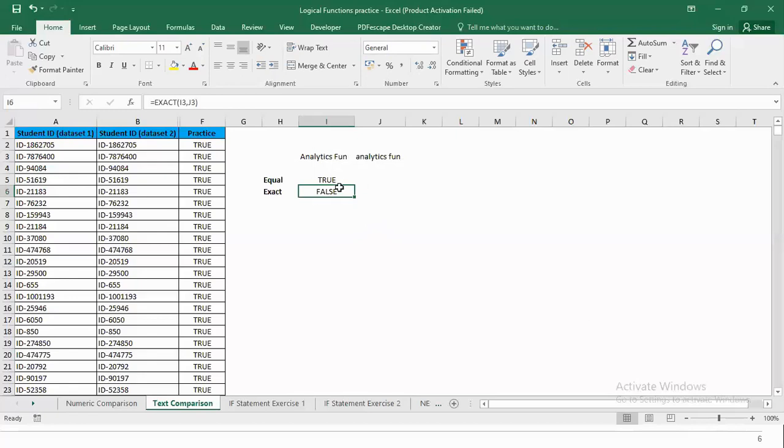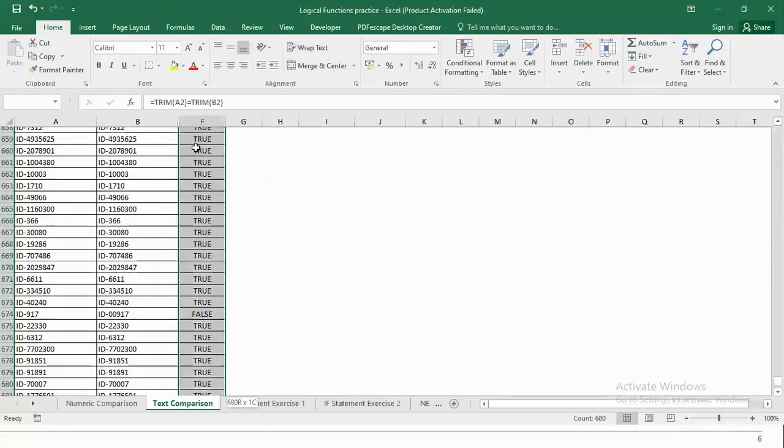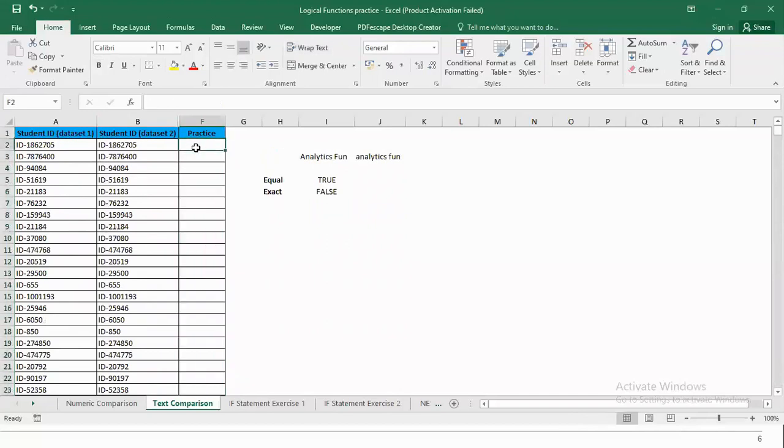Okay, now we will do a practical exercise here. So we have one student ID from dataset 1 and student ID from dataset 2. Now we will have to compare these two texts. So you can use an equal to or exact function here. I'll remove this and do this in practice. Equal to student ID 1 equal to student ID 2. The answer is true because as we can see, they both are matching. ID dash 1862705, ID dash 1862705.